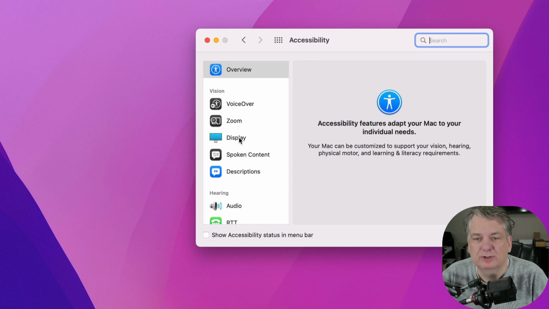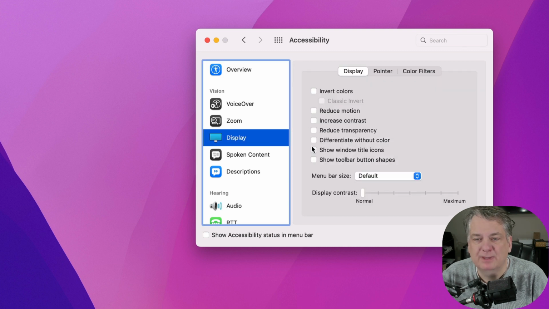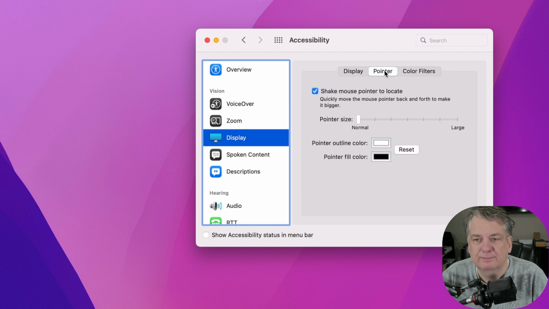So now I'm going to go here to Display. Then I'm going to go over here to Pointer. And here I have pointer outline color, so that's the white that goes around it. And then the pointer fill color, which is the black in here, right? So that's the way it's set up, white and black. Okay. Now, maybe I want to change that.